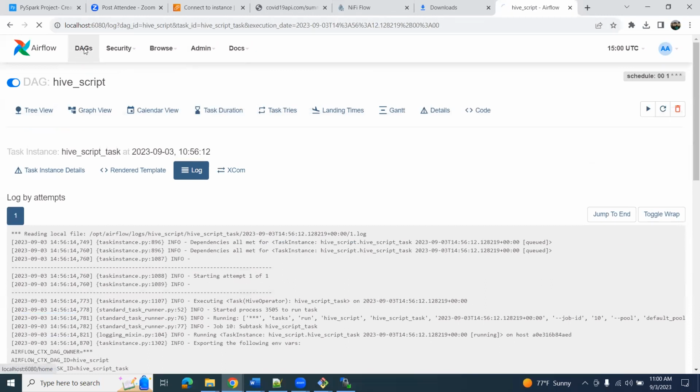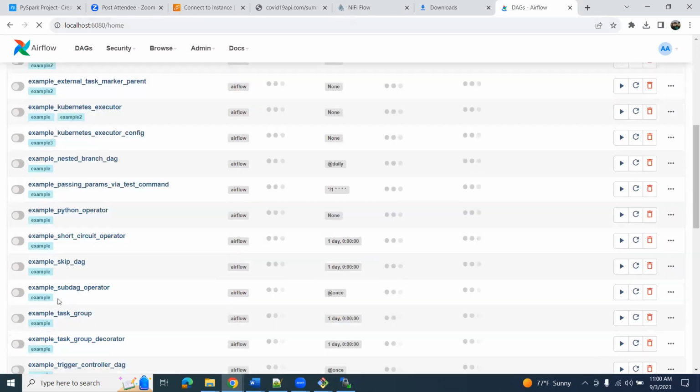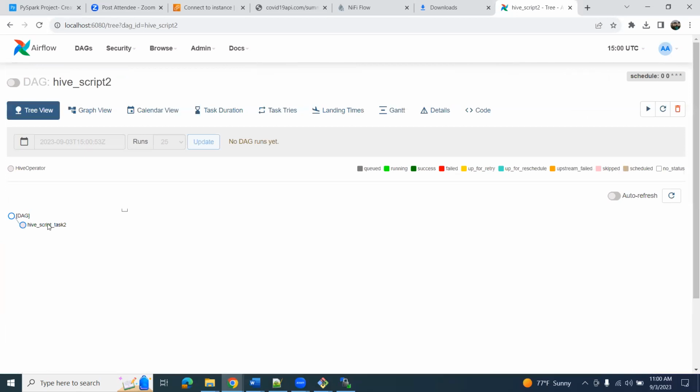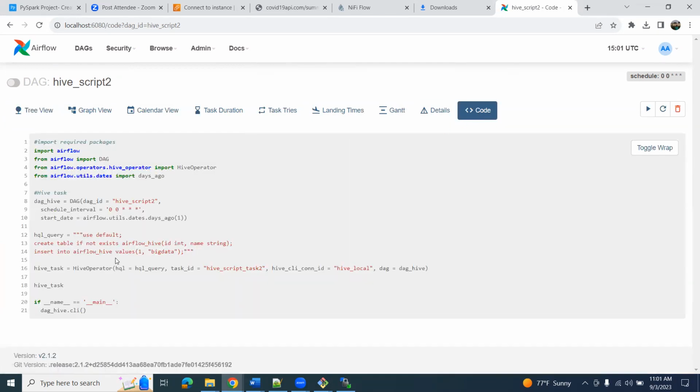I can create another task. Okay, so another Hive script, second version, is there. I can disable Hive script 2. This is only a Hive script task. If I want to see the code, you can click here and you can see the script code.